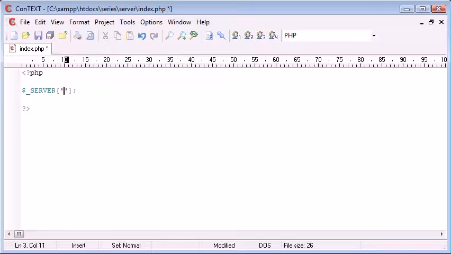For example, you specify your key inside of here. So I'm going to say script_name. Now what this is going to do is it's going to take the script name and apply it into a variable. So I'm going to say script name. You can just echo it out straight away like this, but I'm going to put it into a variable so it's just a bit easier to see what we're doing.